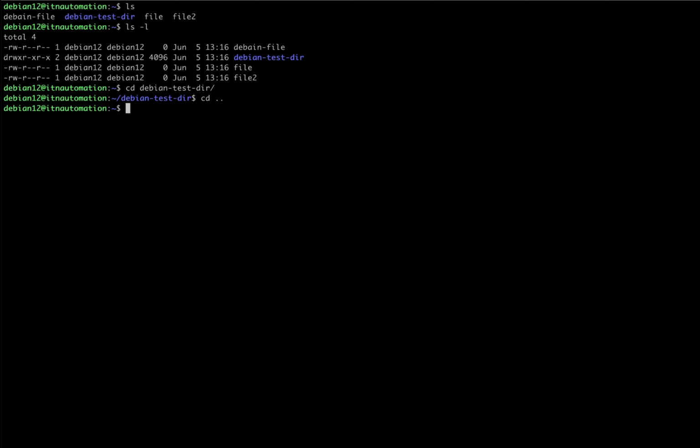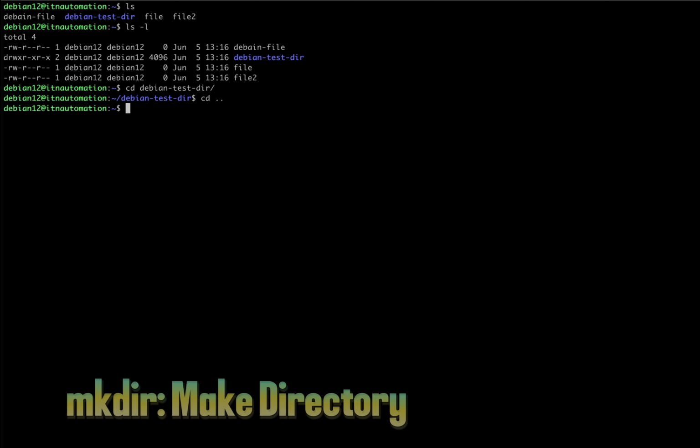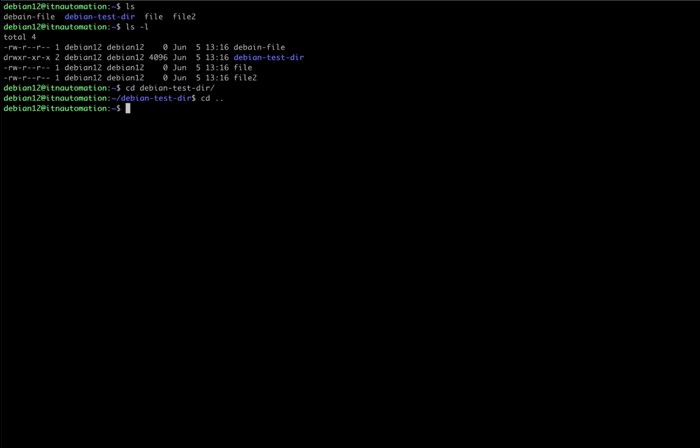Now the other command we'll look into is mkdir, which stands for make directory. Creating a new directory is easy with the mkdir command. Let's create a new directory named test. So to make a new directory, just type the command mkdir and the directory name, for example test, and hit enter. And if you use the ls command here, you can see the test directory which has been created.